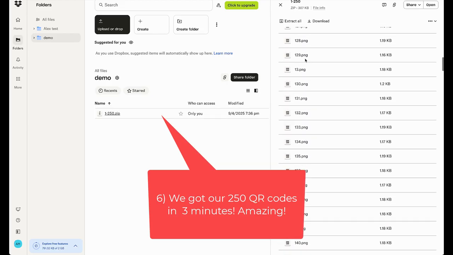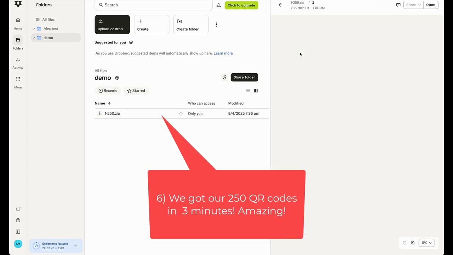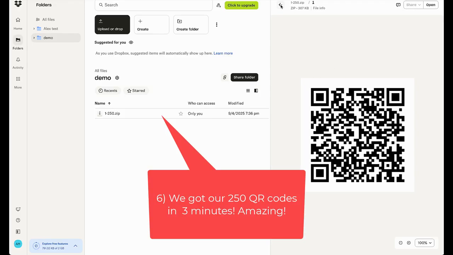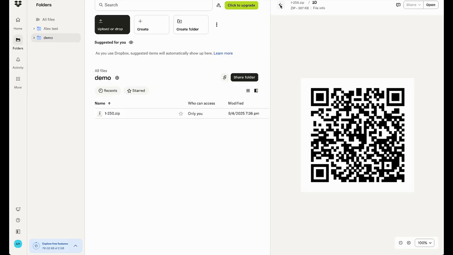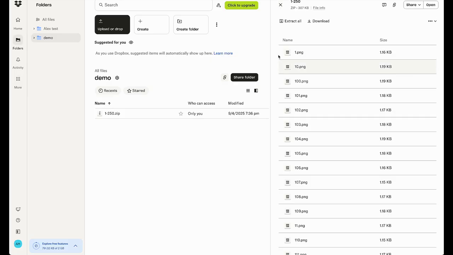They look pretty good to me. Let's check a couple of others. And we are ready to accept our next batch of QR codes.